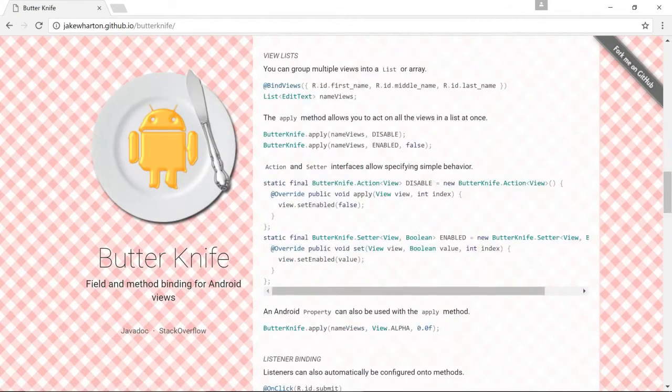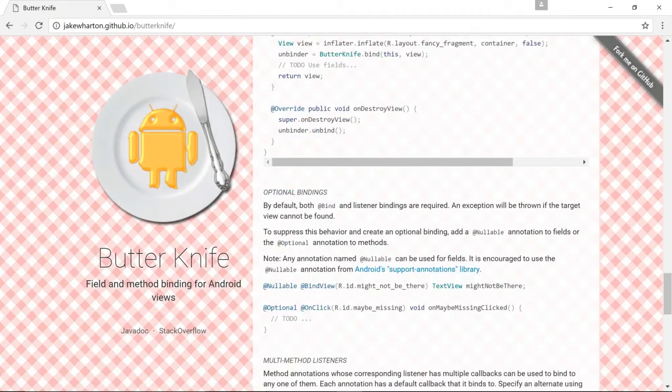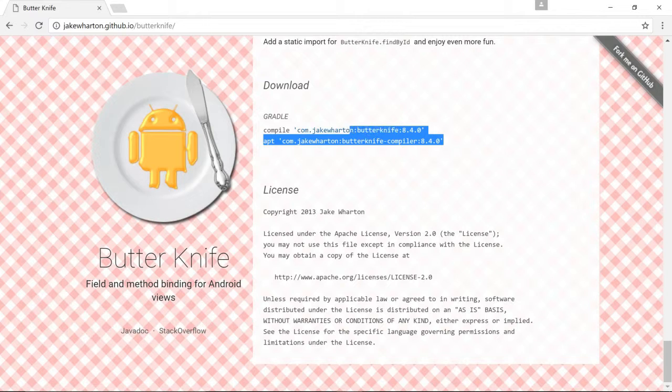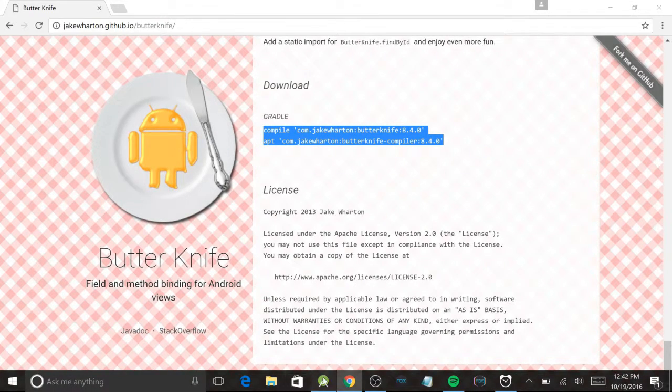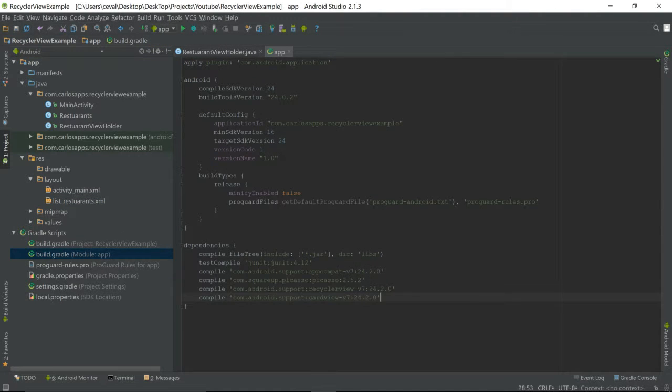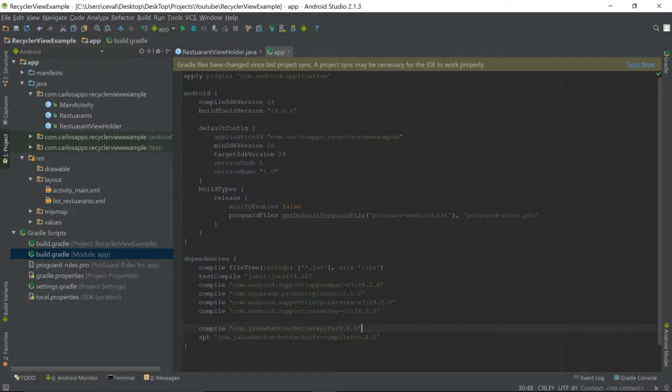Let's come down here. We're going to need a dependency. So it's just another library like you guys saw with Picasso. And we're going to come here to these two. Let's grab these two here. So copy, copy, copy. Let's go back into our project really quickly, back into our build Gradle. We're going to paste these two here, but we do need a few more things with Butterknife.